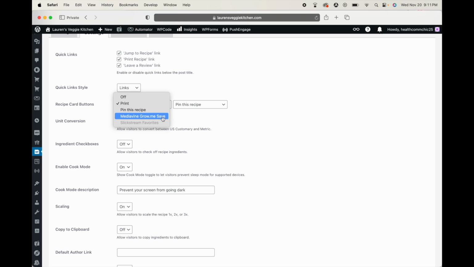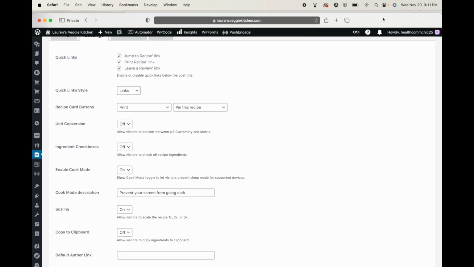But I like to have print and pin this recipe because I think printing the recipe is a pretty popular option for someone who wanted to have that recipe in their hands so they could take it with them to the grocery store and go shopping. And then also pin this recipe. I would say that's very useful because I am very active on Pinterest as a food blogger, and it's a great way to drive traffic to your food blog, and tons of people on Pinterest are looking for recipes. So I would say pin this recipe is a great option to have.